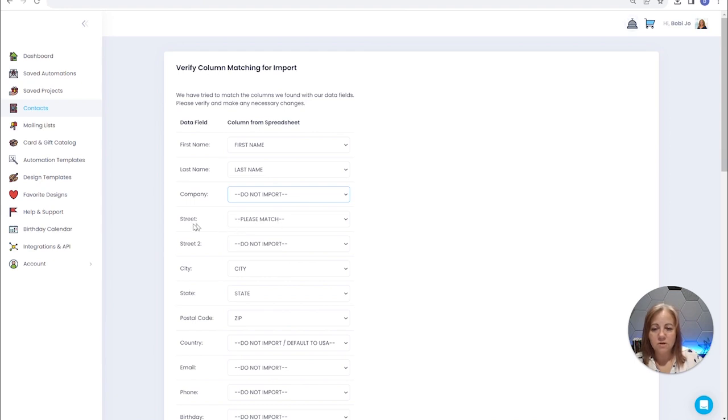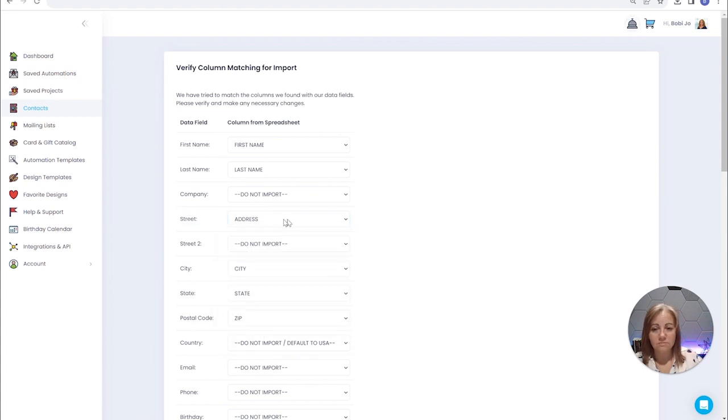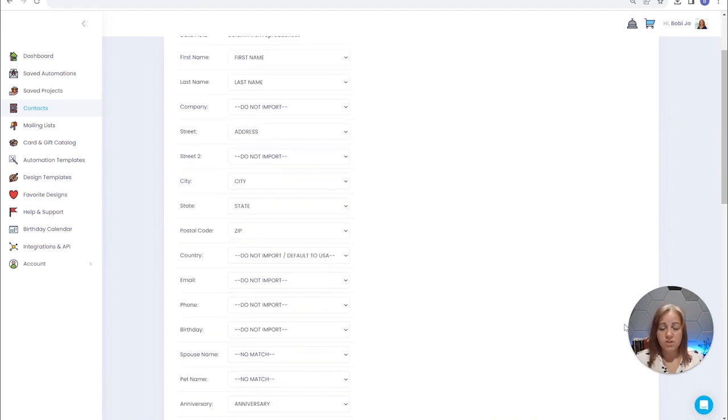We have here, you can see that my import is saying that it didn't find anything that matched street. And if I click on this, you can see that it has because I have the header as address. That's okay. These words don't have to be the exact same, and they don't have to be in the exact order. The system just needs to know what information you want in there. So that's why I'm here and matching. Address is the same to me for street. Now from there, that's the minimum amount of information that I need. I can import my list at this point.